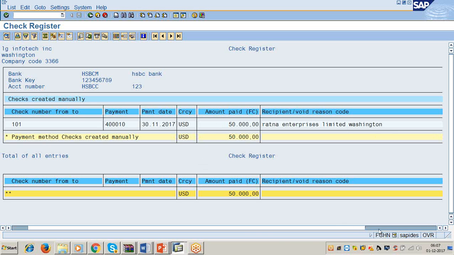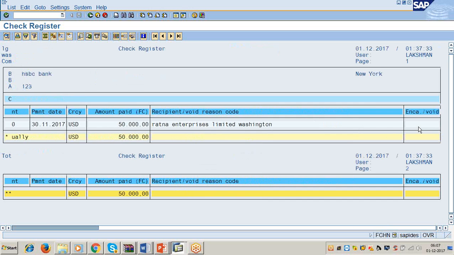At the extreme right hand side of the screen, you can see the encashment date. Encashment date means the date on which the check was collected by the vendor, or the date on which the check was collected by the payee. That is called encashment date. If you want, you can update this encashment date also.